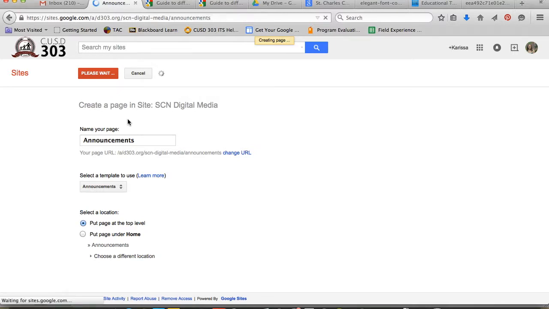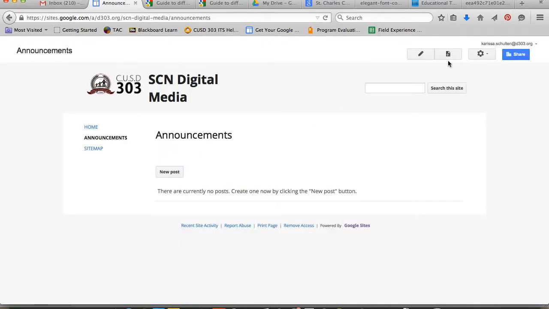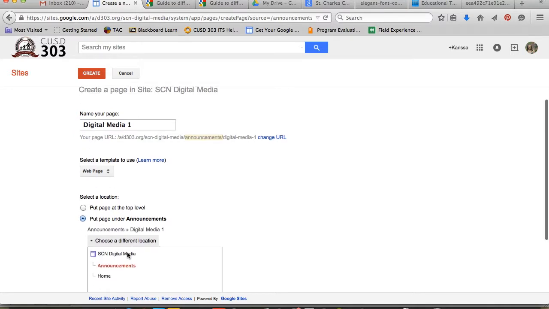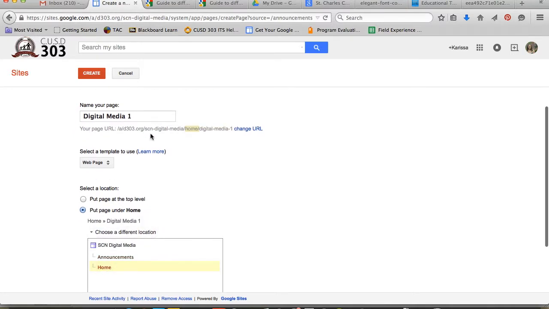I'm going to continue this process for a few of my pages. I'm not going to do all of them right now. I think you'll get the point in a moment. So create a page. The next one for me is Digital Media 1. And I would like this to be a web page, and I want it to be under my home. And then Create.